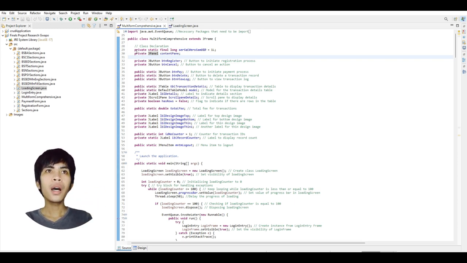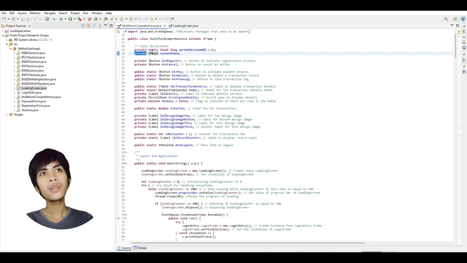Okay, so for line 30, we have private JPanel content pane. As you can see here, private is a kind of access. It's either public or private. If it's public, then this specific frame or another frame or another class can borrow the operational function of that specific class.